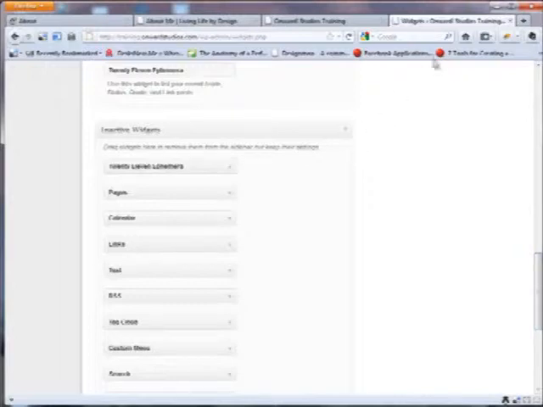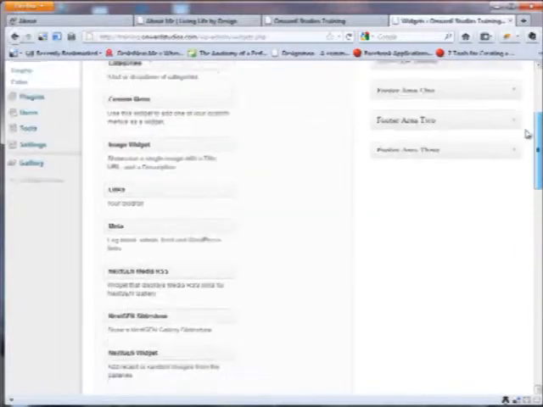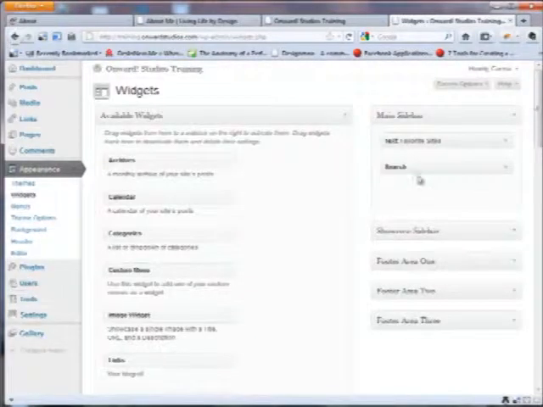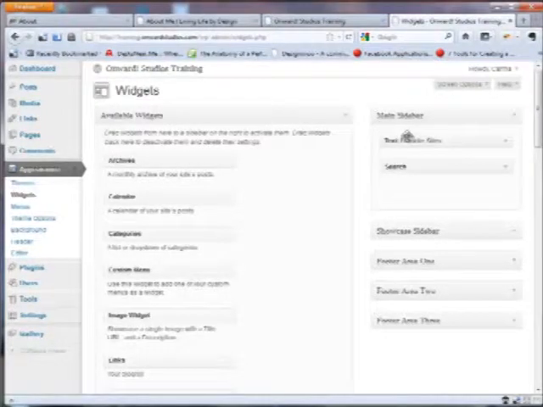When I drag them back from, say, the main sidebar area, which is this area right up here, I'm going to just do this. Let's say I don't want to use this favorite sites widget anymore, but maybe down the road I do want to use this, and I want to use the settings I've already typed in here.